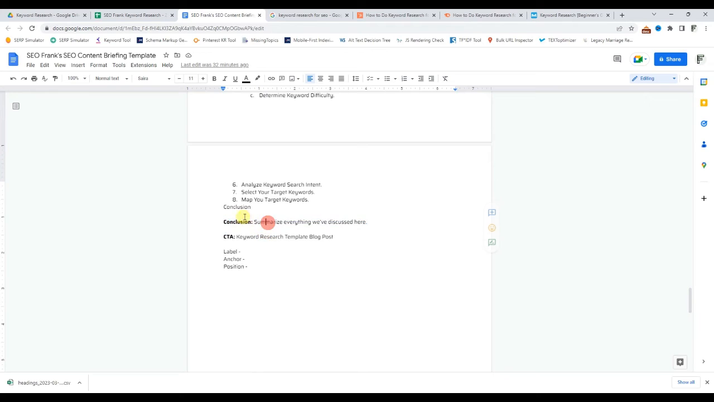So summarize everything you've discussed here. Make sure you include a call to action. Ideally, I would say just include one call to action. So you don't want to tell your users on your website to do too many things. You just want to direct them to the next stage in the customer journey or the funnel on your website.